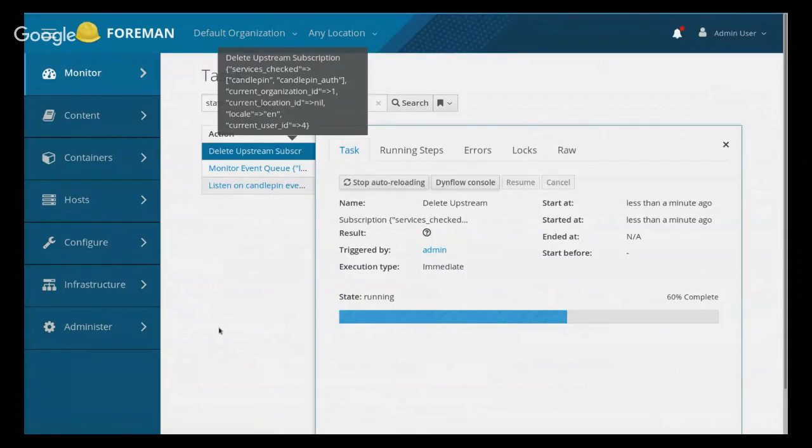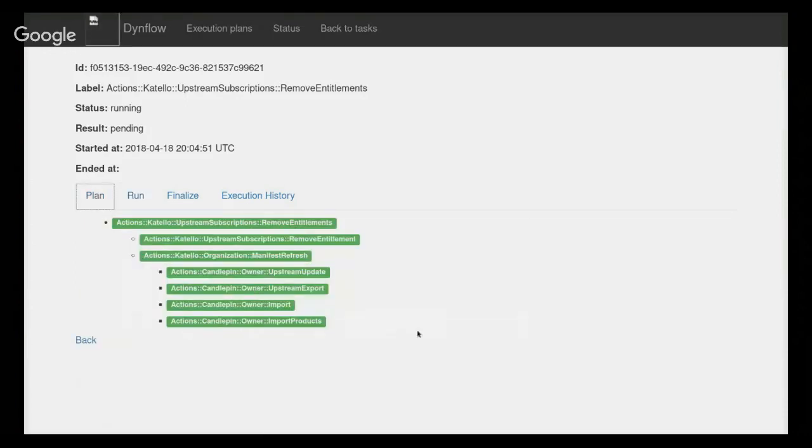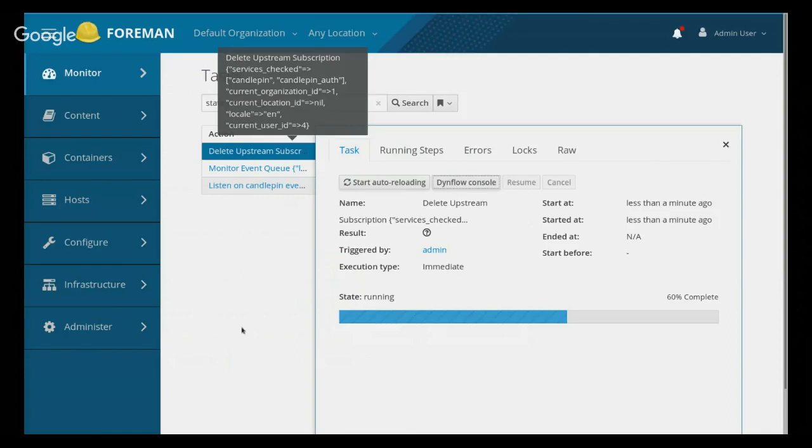So I'll quickly show you that again. They're all structured in the same way. All right, and so we'll just wait for this task to complete, and then I'll show you the results.